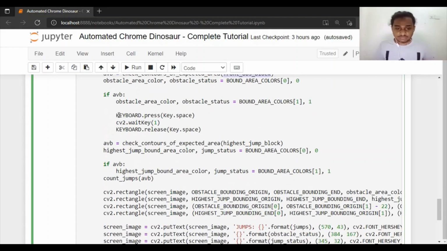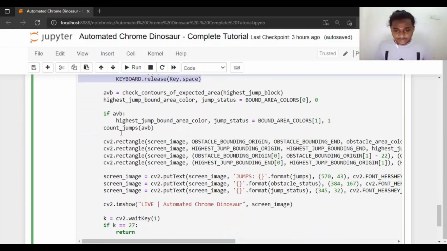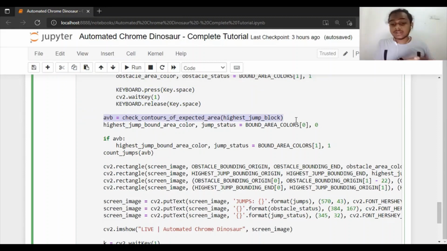If there is a contour, which means that there is an obstacle reaching towards the dinosaur, so the dinosaur should be able to skip that particular contour by giving a jump attempt. So here we have given a jump attempt to the dinosaur, so the dinosaur will be able to pass that particular obstacle, right?